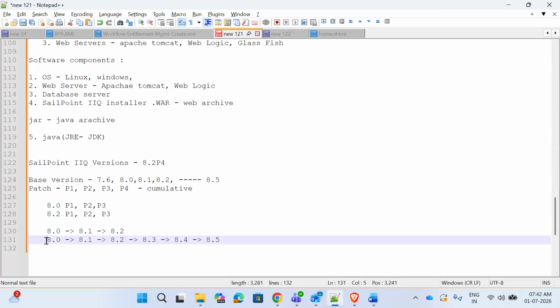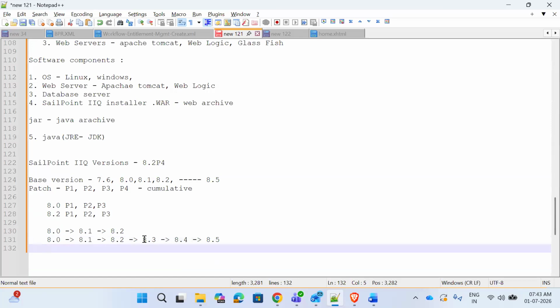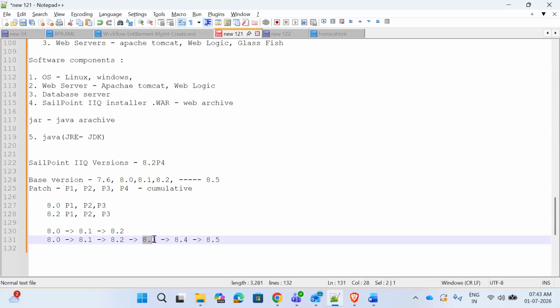So that is the reason if you want to move from 8.0 to 8.3, you cannot directly install 8.3 or directly upgrade to 8.3. You have to go to 8.1 first, then 8.2, so that we will take all the changes added in these versions. Then finally you will go to 8.3.